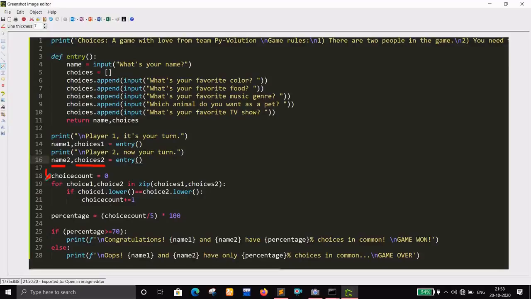Now we run a loop for choice 1, choice 2 in zip, choices 1, choices 2. So we combine two lists, that is choices 1, that means the list for player 1, right? And we combine choices 2, which is the list for player 2, right? And for every element you will get two elements, because there are two lists.